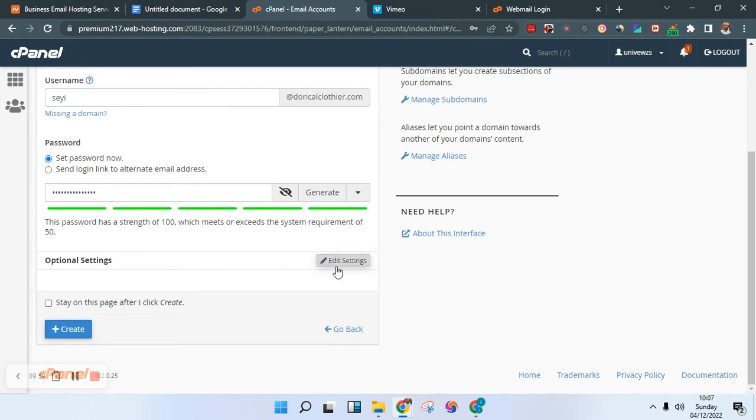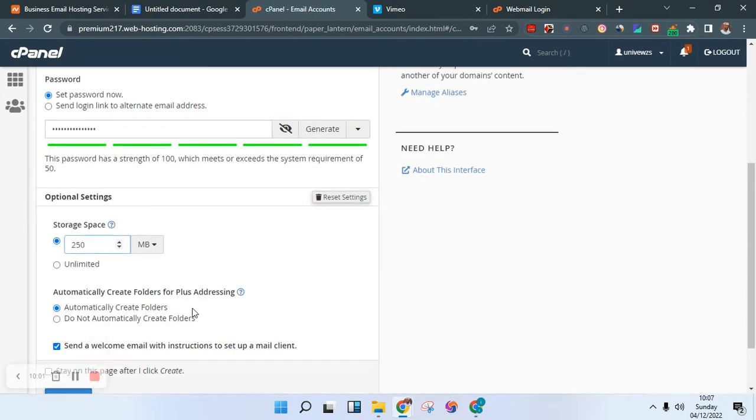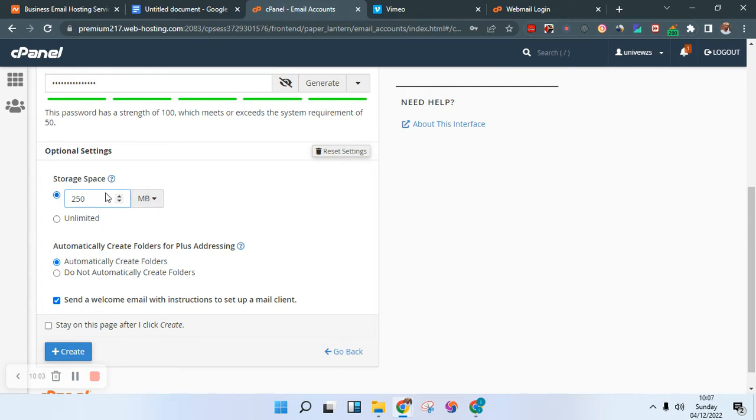There's another setting we need to do here. Edit settings by saying, do you want it to be in megabytes, gigabytes, or terabytes? Maybe I'll just put gigabytes, 250 gigabytes, or you can set it to unlimited. Let me just increase this to, let's say, 500 gig. That's assuming you receive a lot of emails. You can also set it to unlimited.